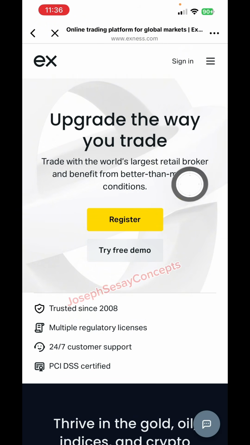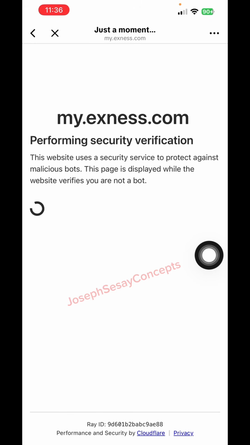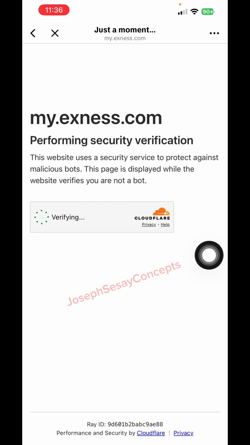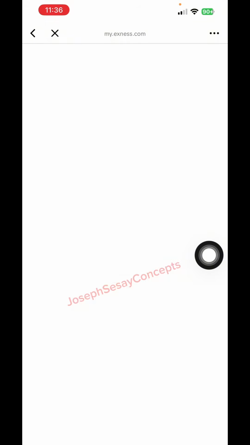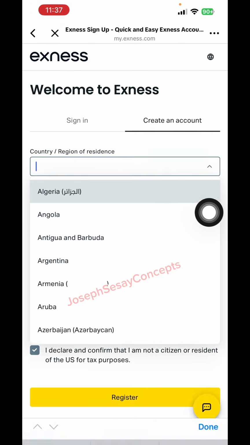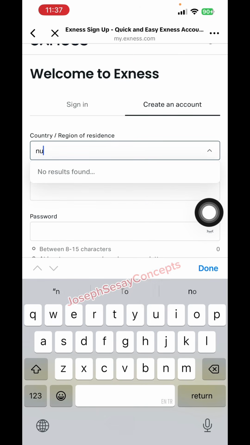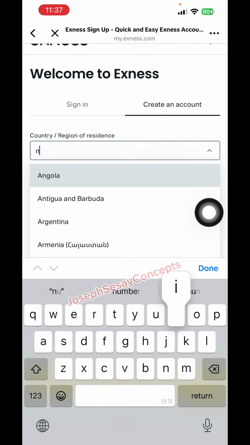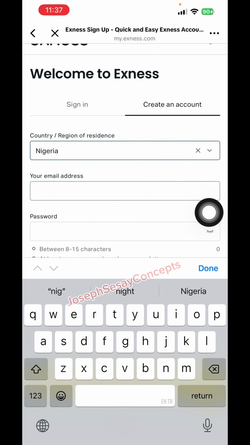So, upgrade the way you trade. You are going to say try free demo and register. Just tap this register icon. Then you wait for this to load. Then it takes us to this particular home page. Welcome to Exness. Now for the country or region, select the country. Let's say you're based in Nigeria. So you just select Nigeria here, and you enter your email address.